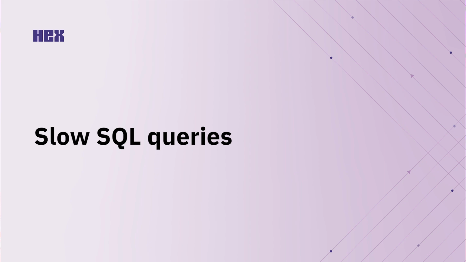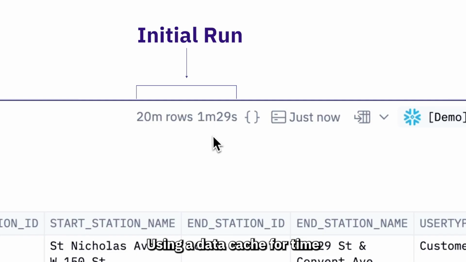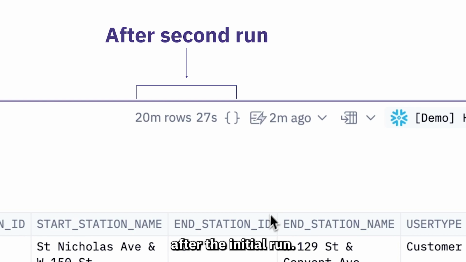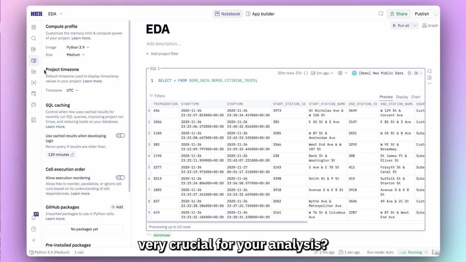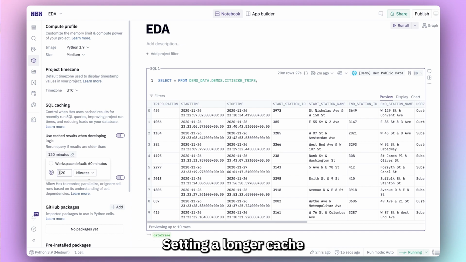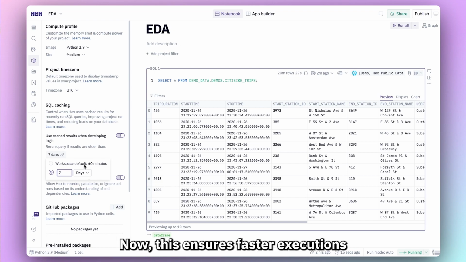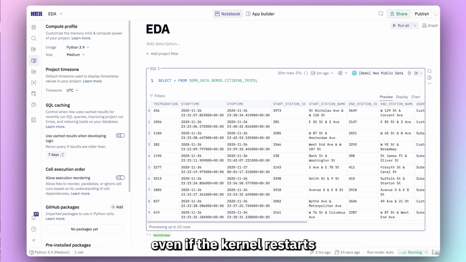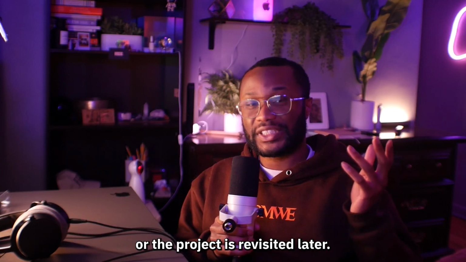Second, your SQL queries are just really slow. Using a data cache for time-consuming queries improves the execution speed after the initial run. If data freshness isn't very crucial for your analysis, setting a longer cache time, like a week for example, is going to make your queries feel even snappier for longer. Now, this ensures faster execution since the query will be cached for a week, even if the kernel restarts or the project is revisited later.